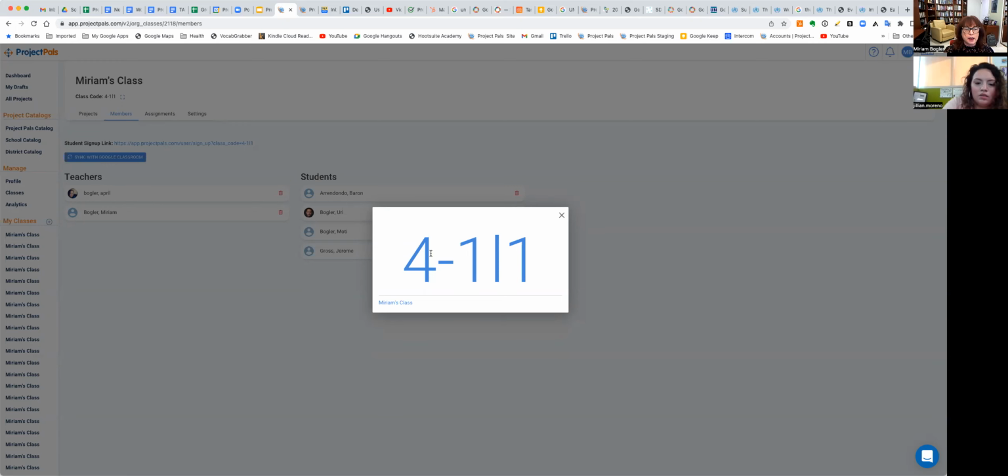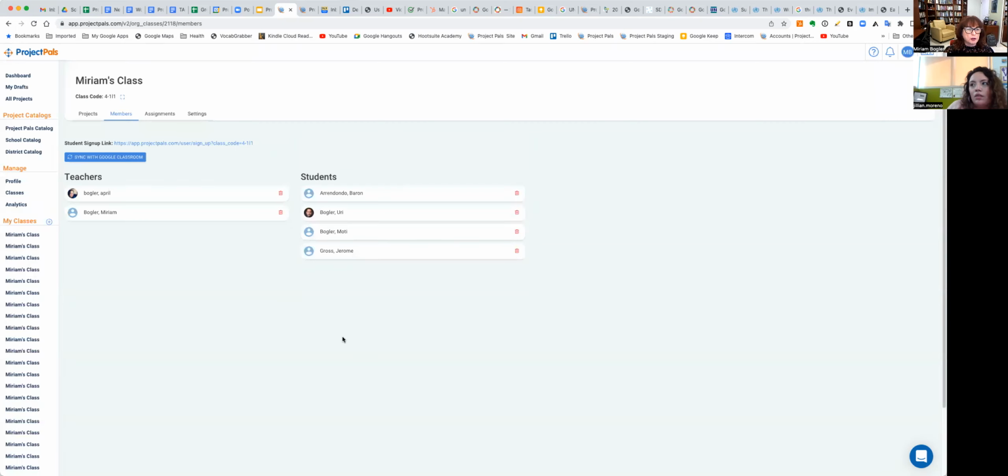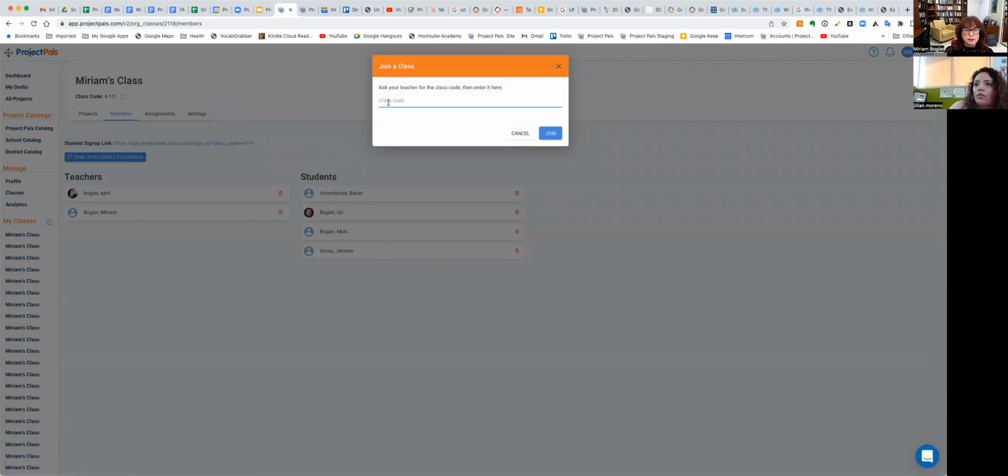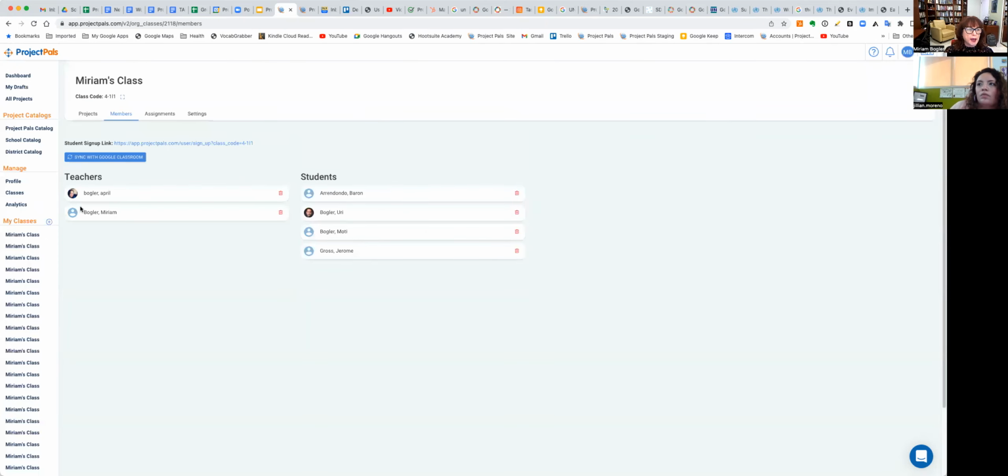Then you just copy that code and provide it to another teacher who has already signed up. When they come to join the class, they will click on the plus button, go to Join Class, type in that class code, and they will be added under teachers. So this is how you add more teachers into the class. This is also the way, if you decide you want to do a project together with another teacher and her students, that you will combine a class.